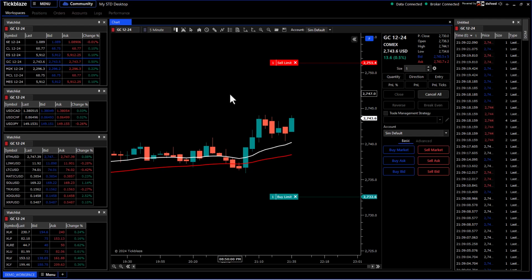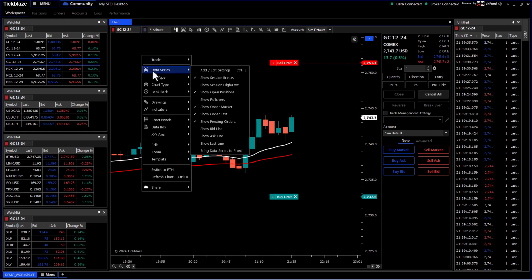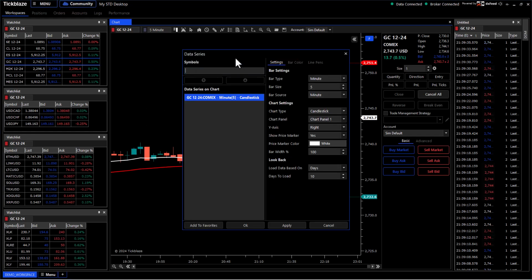And one of the things you want to pay attention to is if you are trading on different color backgrounds, if you want to change the colors of these flags, or if you want to change the look and feel, the length, you can go into the data series, and you can go into the data series settings.